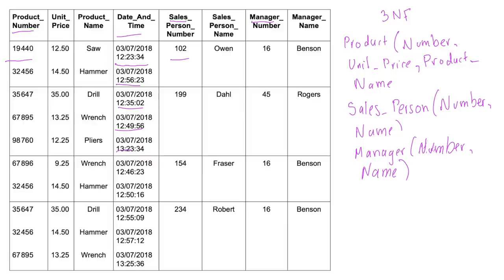So in order to split this date and time up, so that we have a table where each row has an individual date and time, we're just going to create a new table called sales, because that's really what's represented by each one of these times.